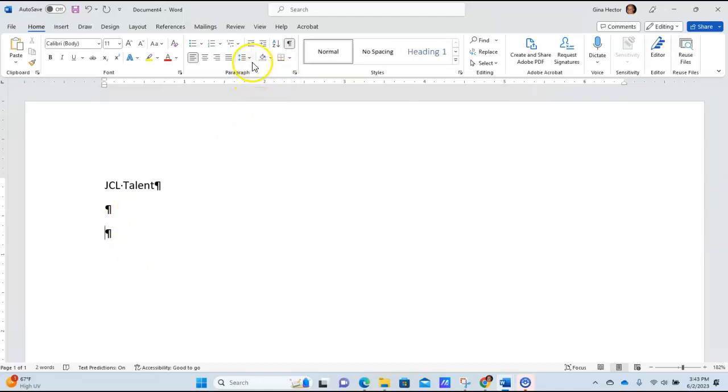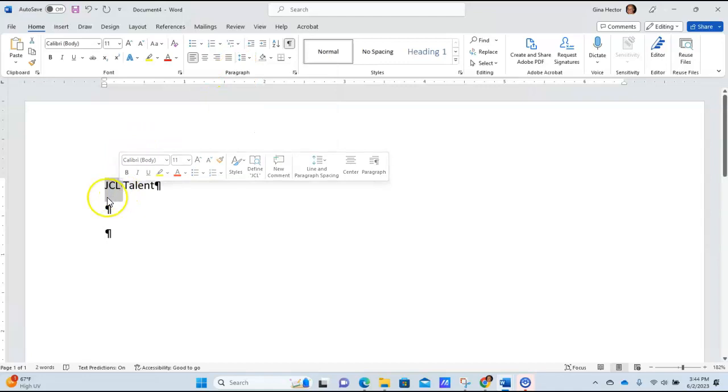In the paragraph group, there is a line and paragraph spacings button, and if I click on that, you can see there's an option at the bottom to remove space after. So that is letting me know that every time I press the enter key, the paragraphs are going to have extra spacing after. So this paragraph, if I double click on this for a second, you can see how there's extra space here. That is the spacing that's added after the paragraph.